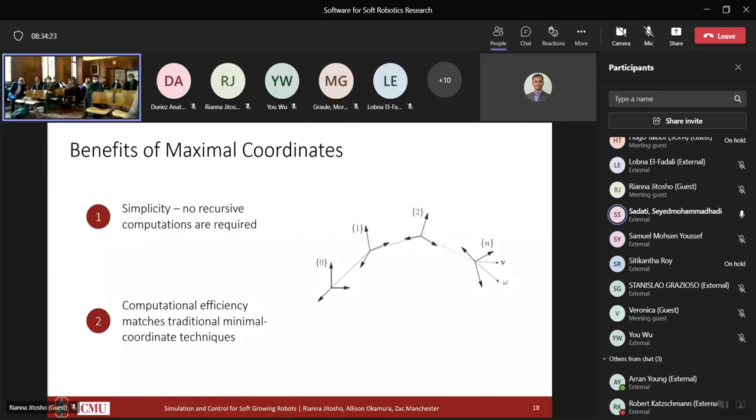And then sort of looking at a top view, the benefits of the maximal coordinate method are in its simplicity. And so there are no recursive computations required to either propagate positions or forces along the length of the robot. And this benefit is achieved while matching the efficiency of traditional minimal coordinate techniques.